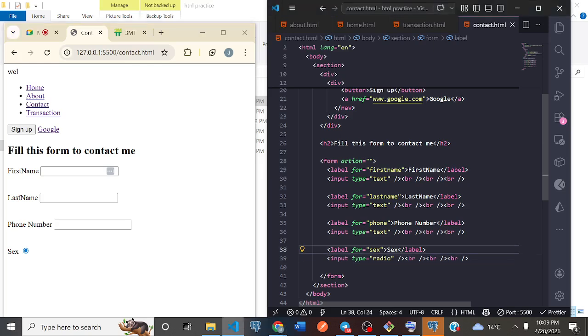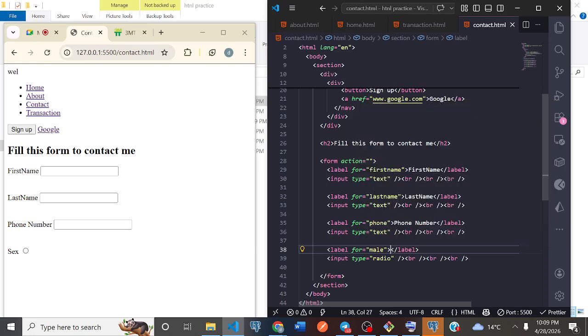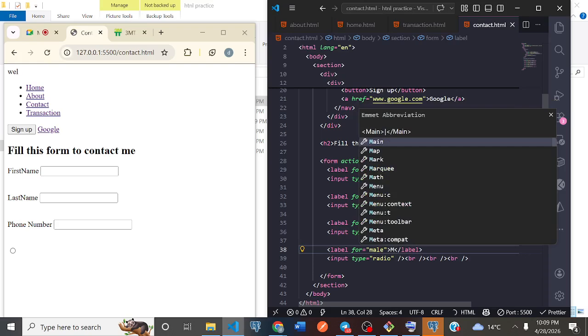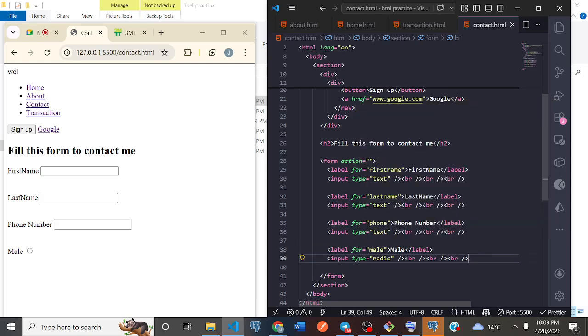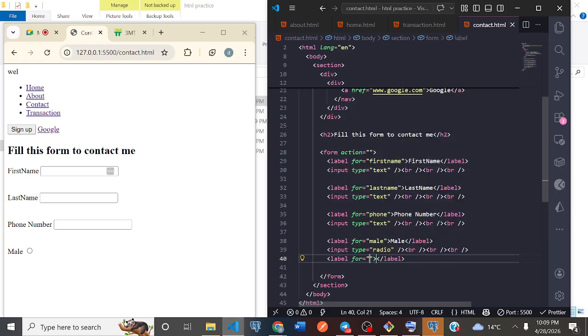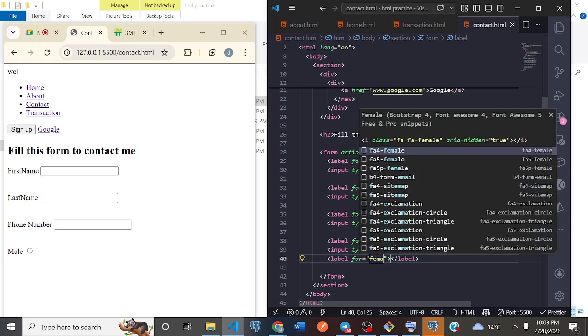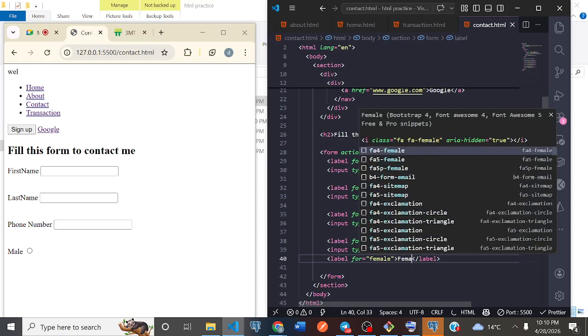After the label for sex, let's say I input a radio. Let's say male, right? Male will make sense. So I'll put another one again called label. I'll change something, so let's just say female for now so that you understand. Female. So I'll come here and put female, right?